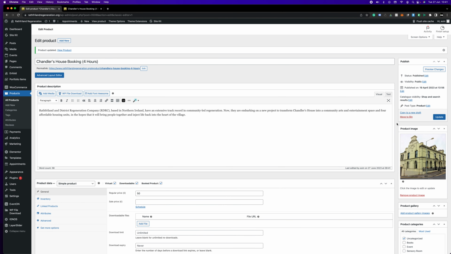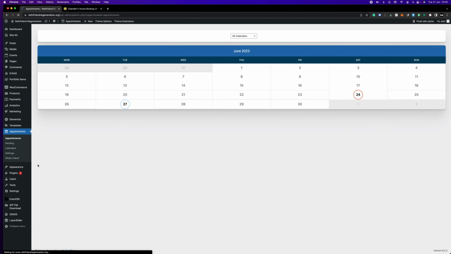So a way to describe this would be: create the product first. That's the first step, because without the product, people can't buy anything, and the buying is linked to the booking. So it all links together. Okay, next step, go to the appointments section. I can see we've a few different calendars there, so let's go to the calendars.